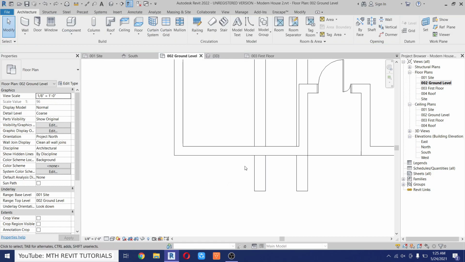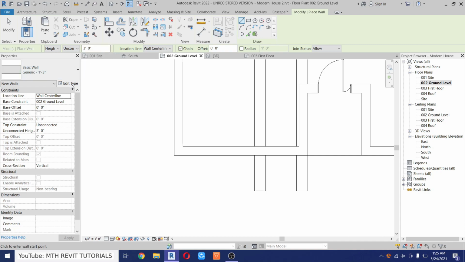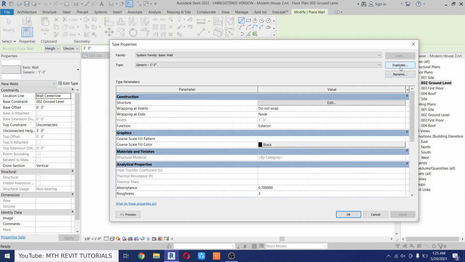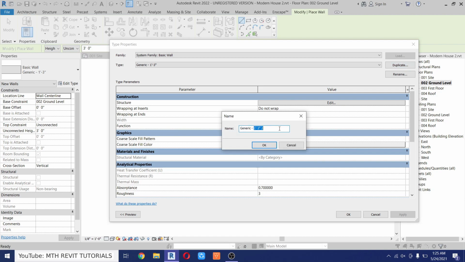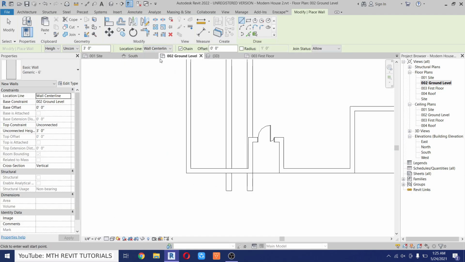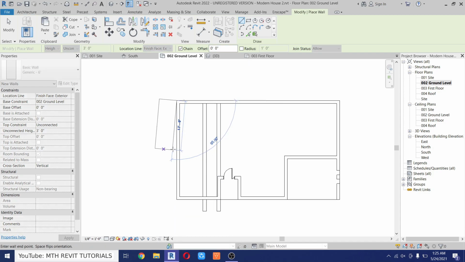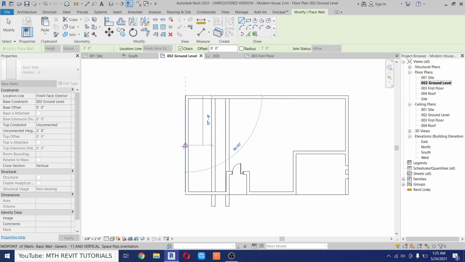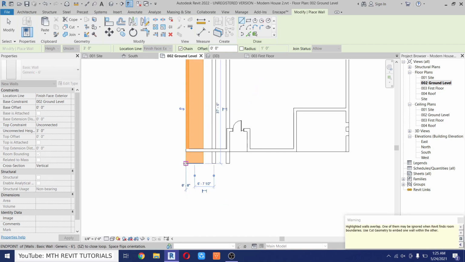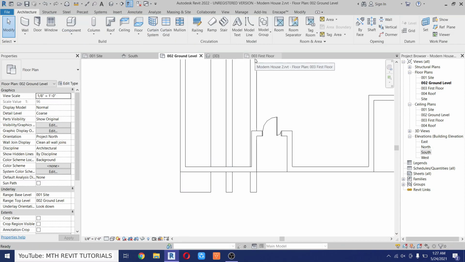Now we want to create a new wall type, so let's select this one, create similar, and then edit type, duplicate. We want to create a new 6 feet wall, so just put 6 feet here in the thickness, click OK, change the location line to finish face exterior, and just draw from this corner. Just hit spacebar to flip it and draw until here. Perfect. Again, these walls are overlapping, but we'll just fix them in a moment.